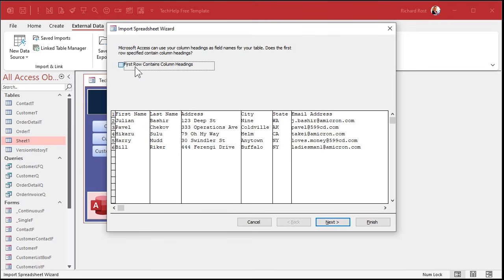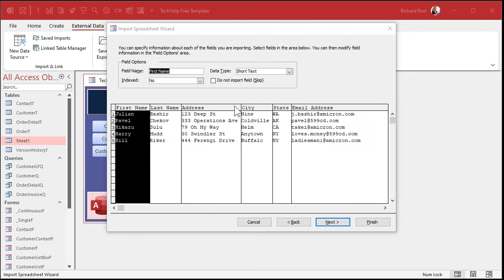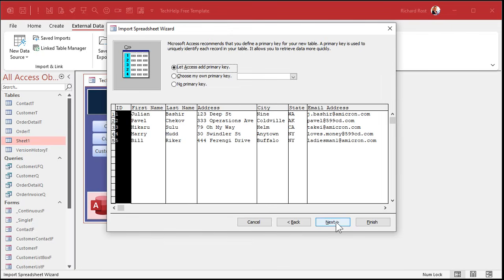Now, the first row does contain column headings, so check that box. Next. Now, you can go through and edit all these field names if you want to. If this is going to be a regular thing that you're going to do on a daily basis or whenever, yeah, sure, go through and make this all perfect. For now, I'm just going to treat this as a one-time import. I'm just going to hit Next.